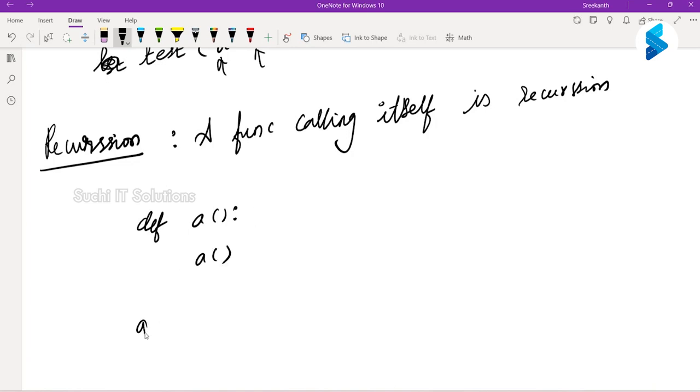So if I call this function and it keeps calling itself, it will go on until it hits a recursion error. There has to be a stop for it. If we don't stop it, Python will stop it with an error called recursion error.